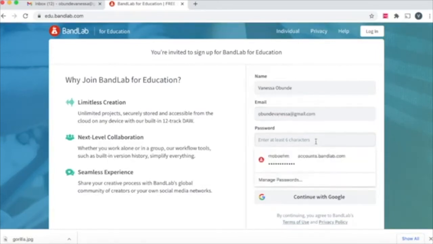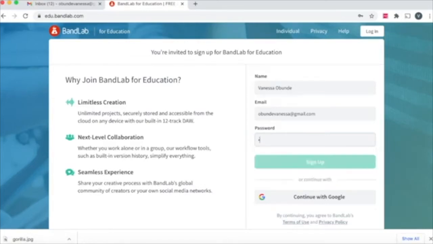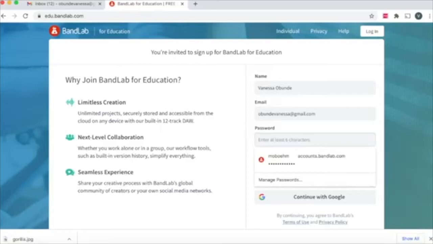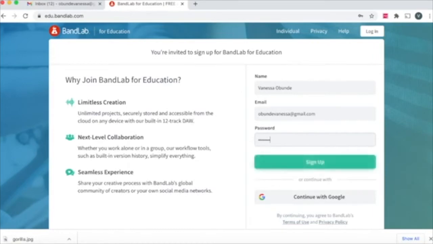Then give yourself a password. Please make sure you write your password somewhere so you don't forget it. It happens all the time. Ever since I was 13, I forgot so many passwords. It's ridiculous. So make sure you know what your password is so you won't forget it. Let me see. What will I put as my password? Right there. Then click sign up.